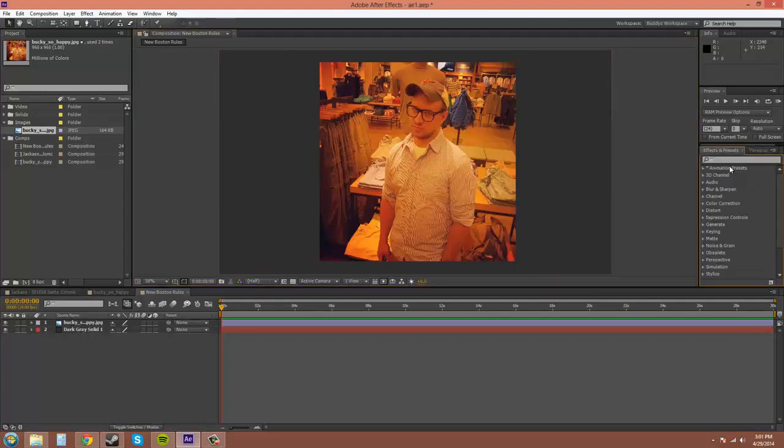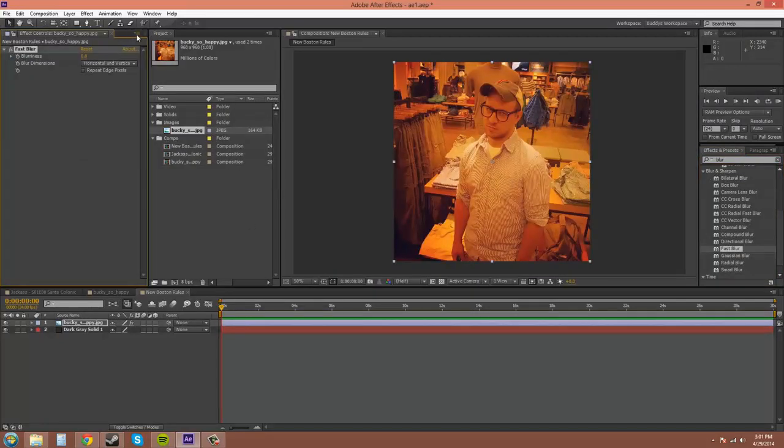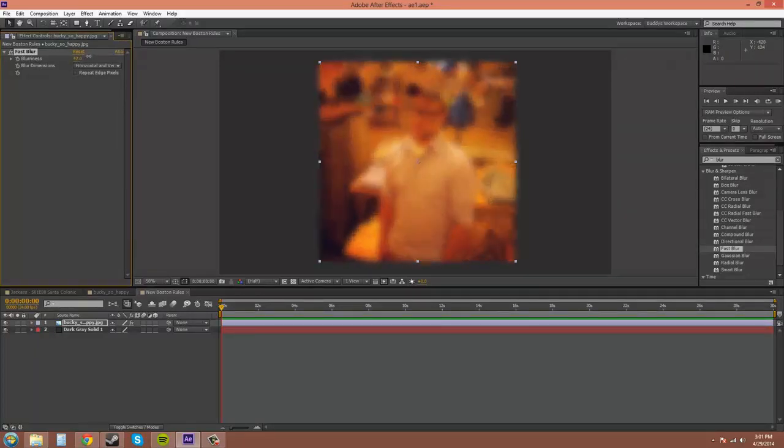So let's throw an effect in there. We'll throw a blur. It's the easiest one to throw in there. Where's the fast blur? We'll put it on Bucky here. Move this back to where it's supposed to be. And let's blur him. Yep. This is just messing around.